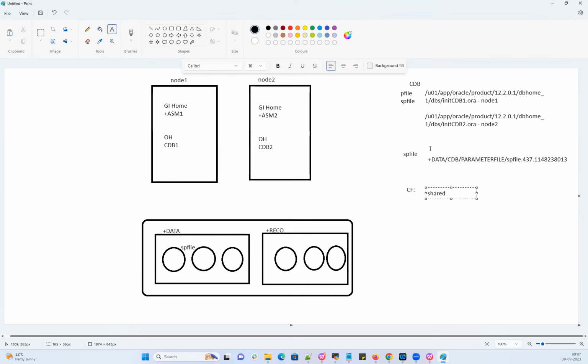Your control files are shared, your SP files are shared, and your P files are non-shared. P file 1 and P file 2, both are non-shared. Both are independent of that particular node. And your SP file and control file are shared. Instance 1 can access the same control file, and instance 2 also can access the same control file. It's a shared location, a shared control file.